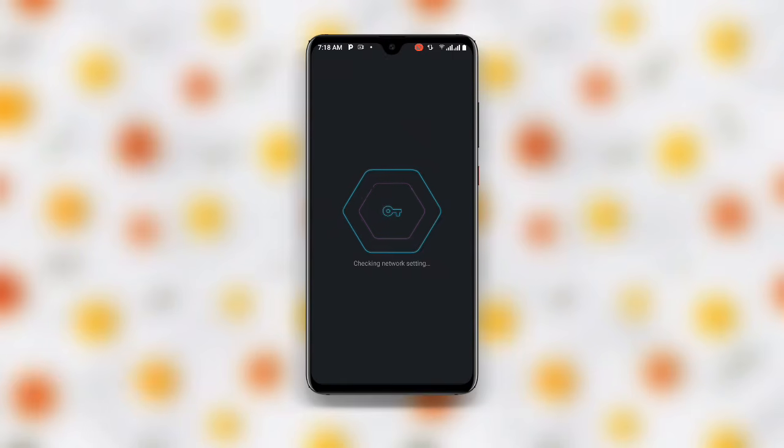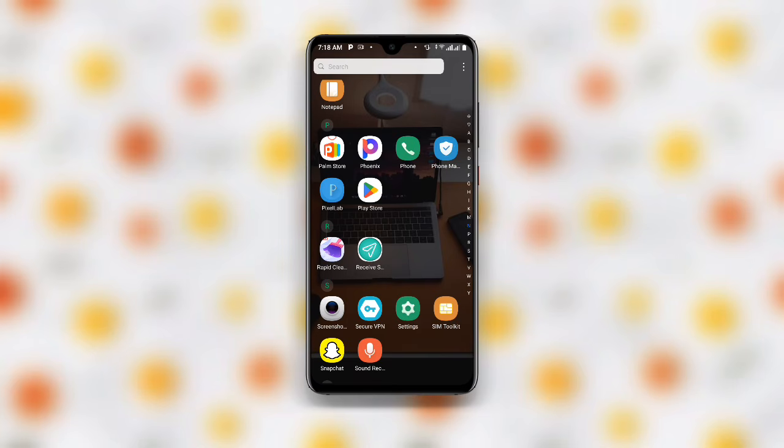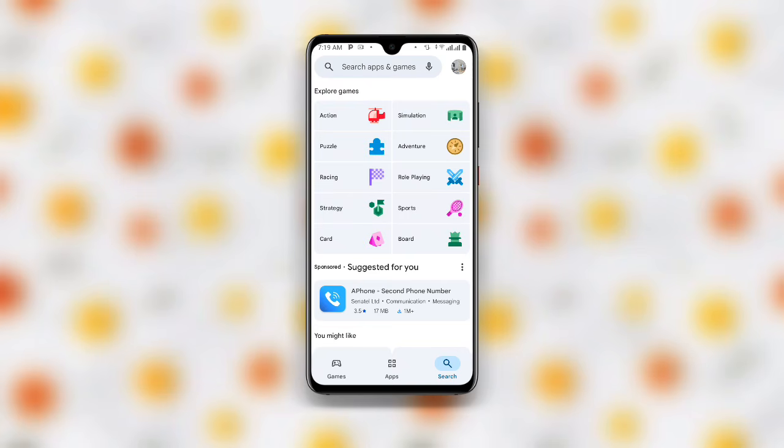So open your Secure VPN and you can see connecting over here. Just click on connect and connect to this VPN. You can see connected over here. Now once you are connected to this Secure VPN, go back and open your Play Store once again.